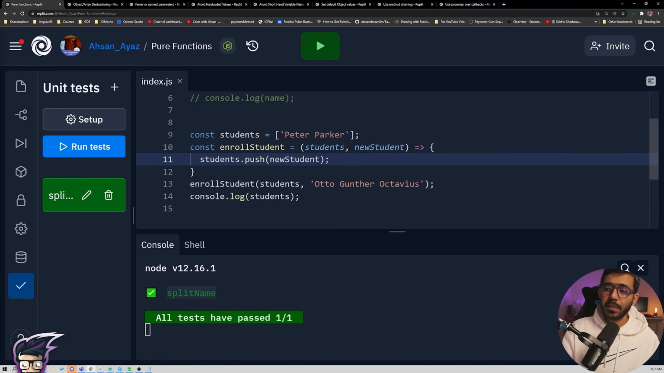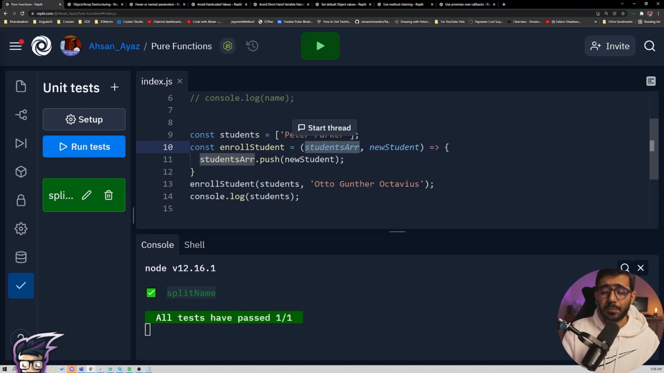Now the thing here is that this is students, or if I just change it to, let's say, student array, this is exactly the same thing. Now, you might be thinking that, hey, this is fine. This looks like a pure function. But the problem here is that it is not using the global variable, but it's mutating the original array.